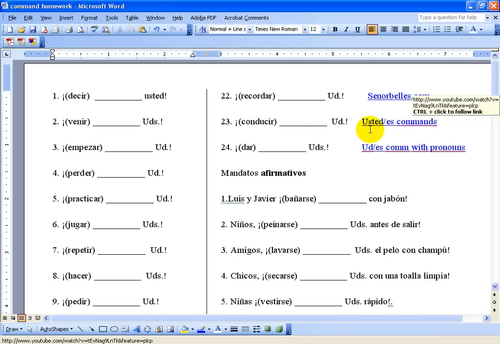Okay, so if you want to see the answers, you can look at the handout. I'm just going to say them to you and then explain my answers to you, because a lot of these are irregular. So number 1 is going to be diga. The O form is digo, so that's how I form my command, diga. Number 2 is going to be venga. The O form of venir is vengo, and that's where I get this stem from.